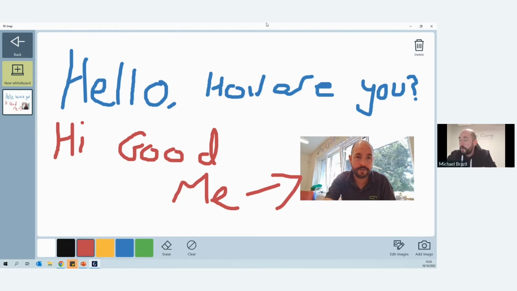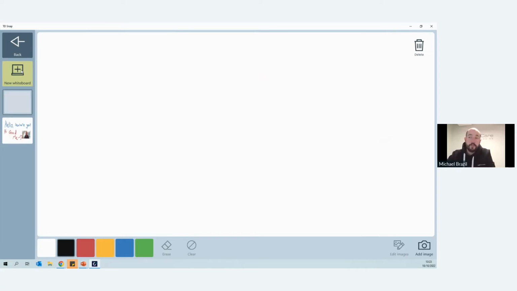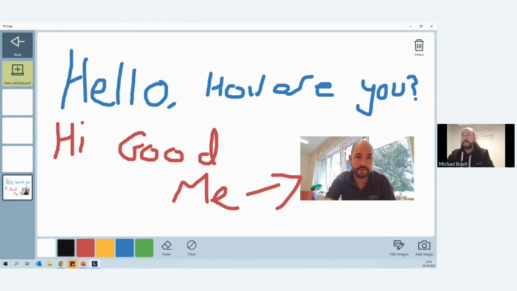So this is the whiteboard. You can keep the whiteboards as well. So it could be weeks later, and we're after creating those new whiteboards by selecting new whiteboard on the left-hand side. And maybe we want to go back. So we want to actually talk again about when we met Michael. So click on that. Here we have that.